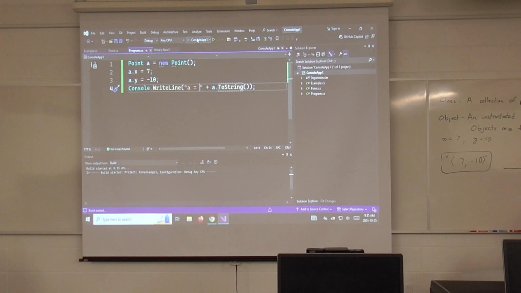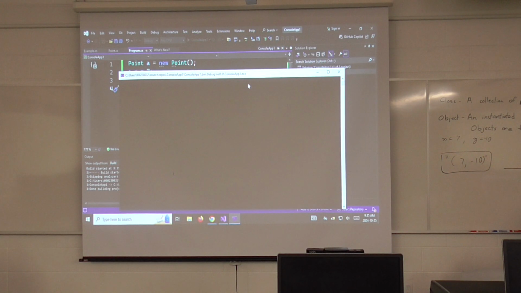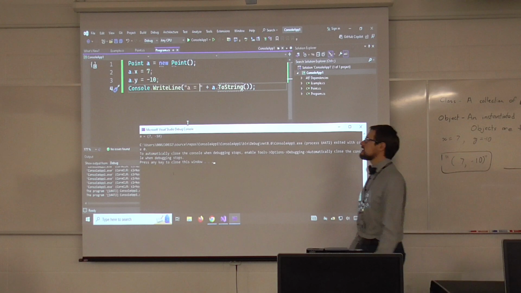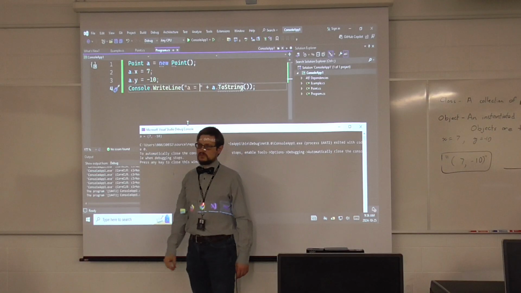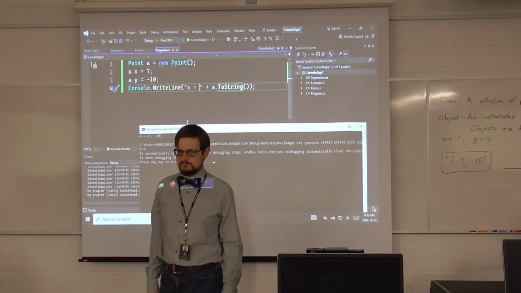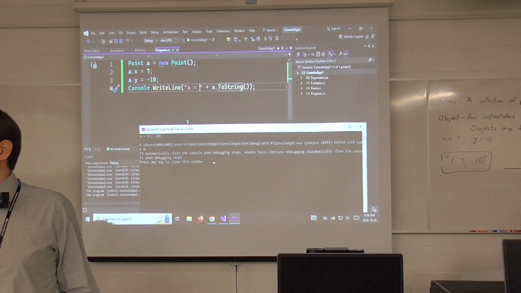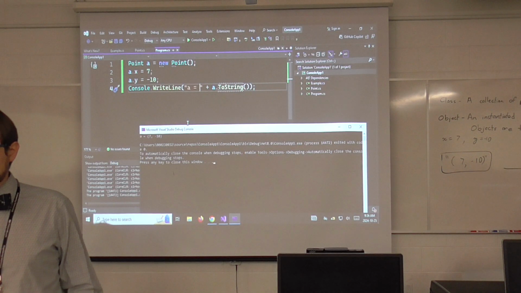So now, if we run this, we see we get A is equal to 7, -10. So running the toString method generates the appropriate string, outputs it. Make sense? So far so good?